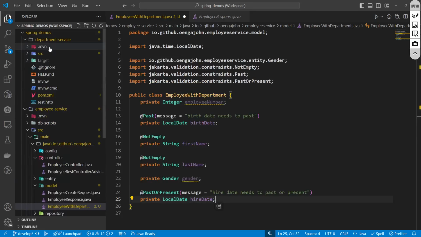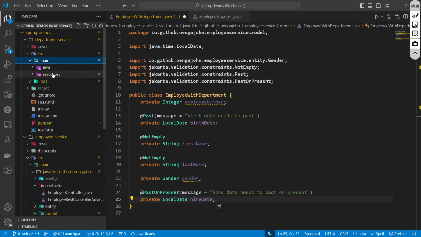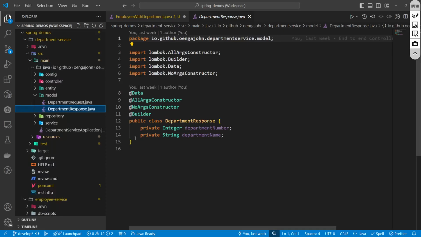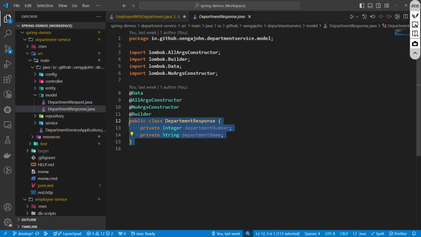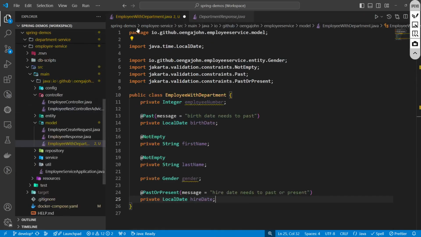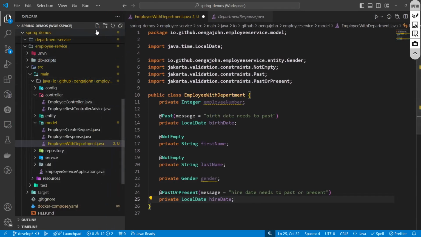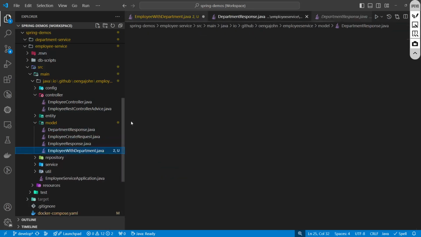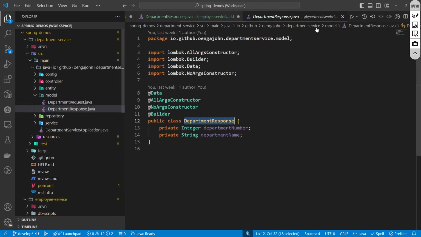So going to the other service, the department service, we're going to open the model folder, and we are going to have the DepartmentResponse. So in regard to the employee, we will return a department response. This one can be duplicated within the employee service to store the details of the department. To do this, we are going to create another file, DepartmentResponse.java, within the employee service, and this one is going to hold the same details as the DepartmentResponse from the department service.